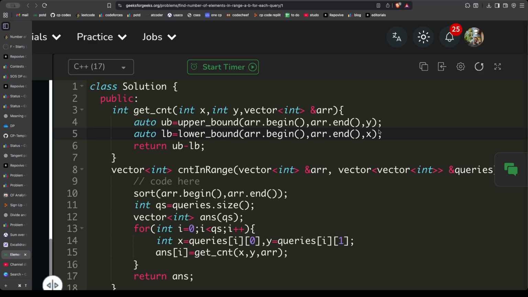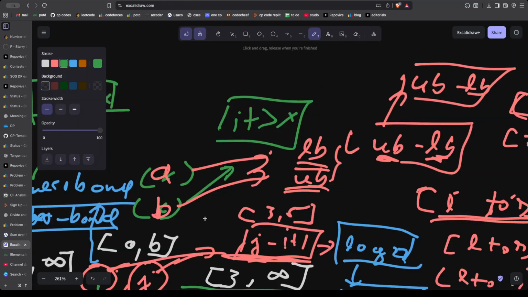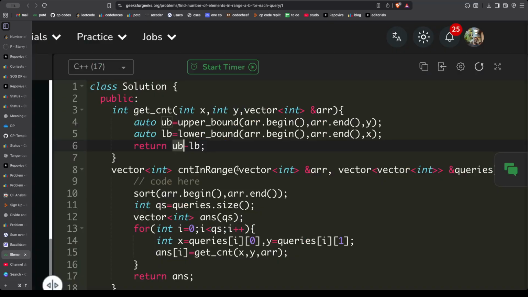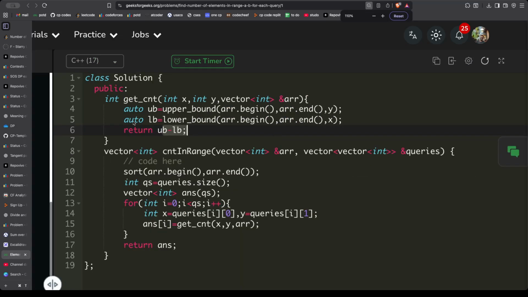All the values before the upper bound will be in the range, because the upper bound gives me the first value that is greater than Y. So all the values before it have to be less than or equal to Y, right? So UB will not be in the range. This is how we use this result. We saw that if L is in the range and R is not, the number of values is R minus L. Similarly here, LB will be in the range but UB will not, so the number of values between them is UB minus LB. This gives me the answer for one query, and we call this for all the queries.